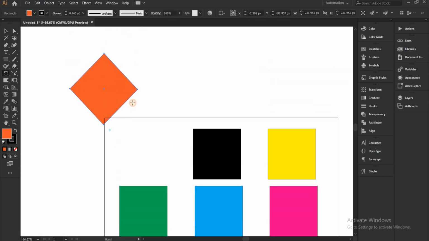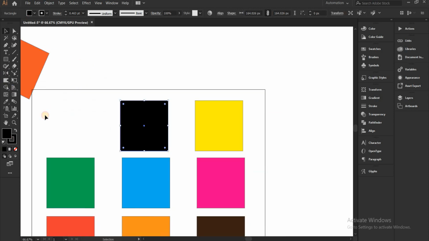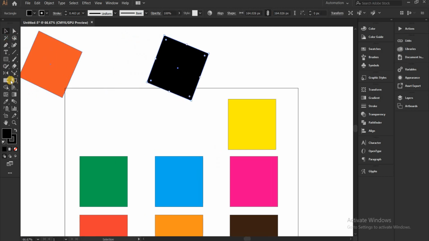If you want to reflect like this, or the same, reflect it like this. So this is the function of the reflect tool and rotate tool.